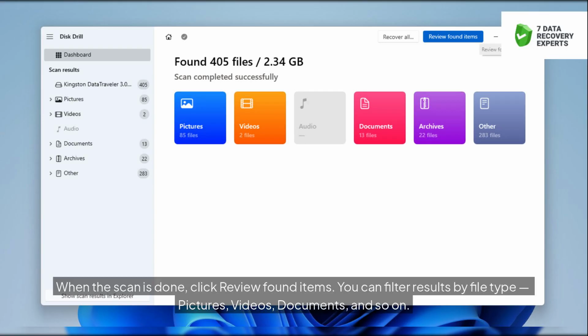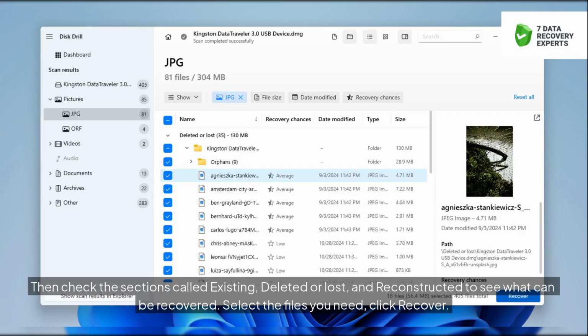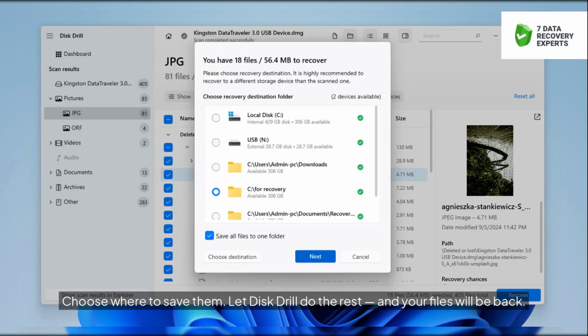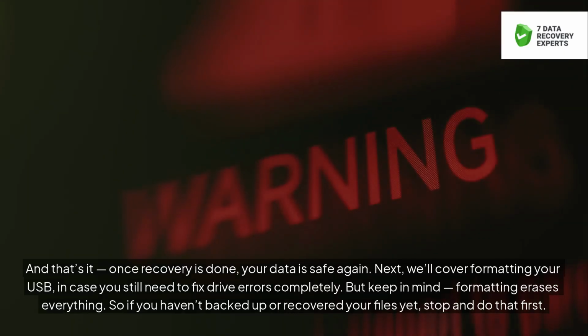You can filter results by file type, pictures, videos, documents, and so on. Then check the sections called Existing, Deleted or Lost, and Reconstructed to see what can be recovered. Select the files you need, click Recover. Choose where to save them. Let Disk Drill do the rest, and your files will be back. And that's it, once recovery is done, your data is safe again.